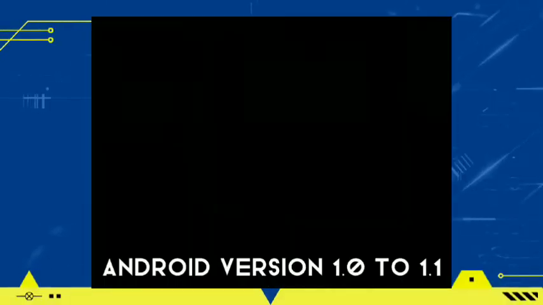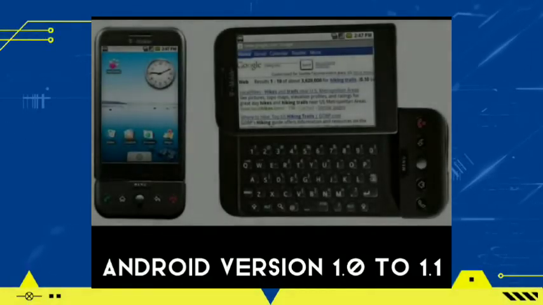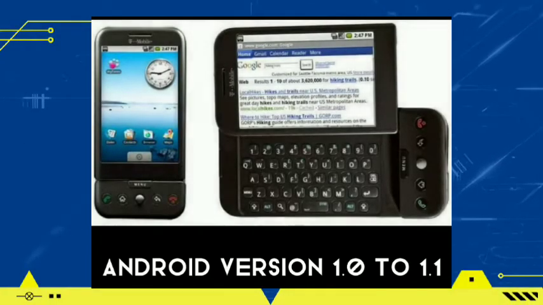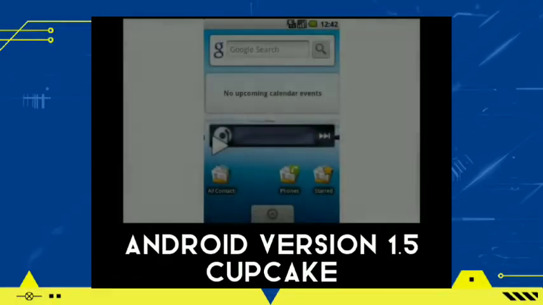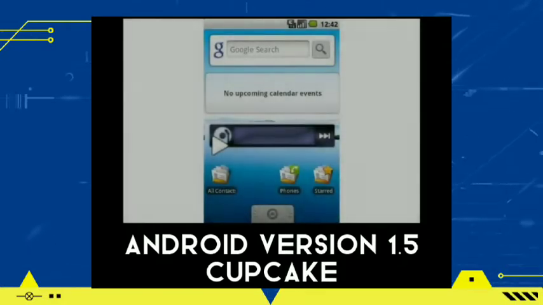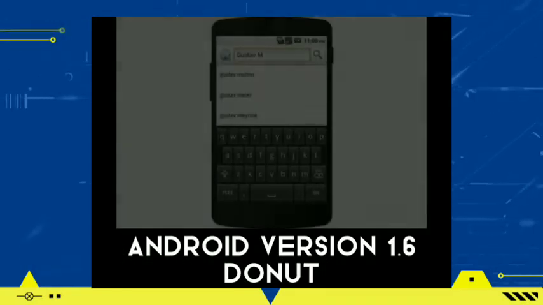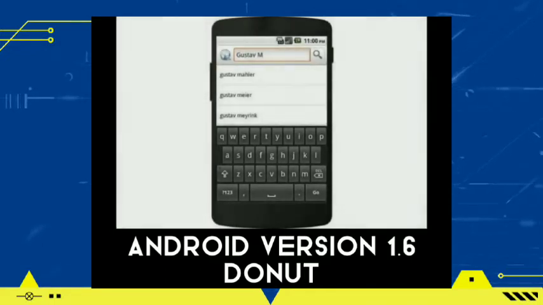Before letting you see the latest Android, which is Android version 12, let us first go down through the evolution of Android. First, we have Android version 1.0 and 1.1, which was released in 2008 and includes Google apps like Gmail, Maps, Calendar, and YouTube. Android version 1.5, named Cupcake, released in 2009, introduced the first on-screen keyboard and the first ever option for video recording. Android 1.6, named Donut, was released in the fall of 2009 and introduced Android's first universal search box.